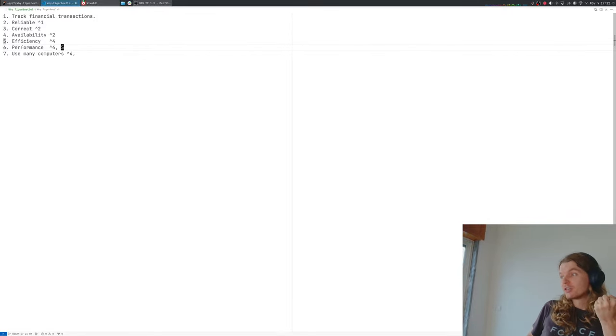The entity cannot use just one computer because something might happen with that computer and then our whole system goes down. So we need, again, at least two computers so that if one of them fails, then the other can continue working. And that's one of the core properties of Tiger Beetle.